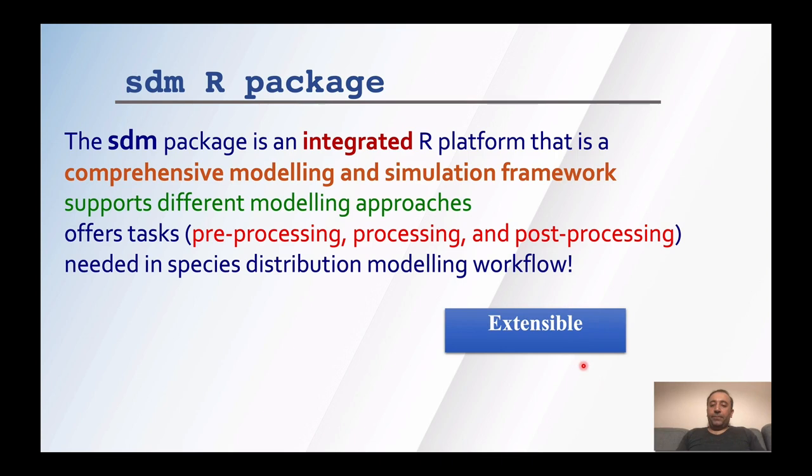One of the important capabilities of SDM is the extensibility of the package. It means that it can be extended by users. I will discuss the details later. It also supports reproducibility.